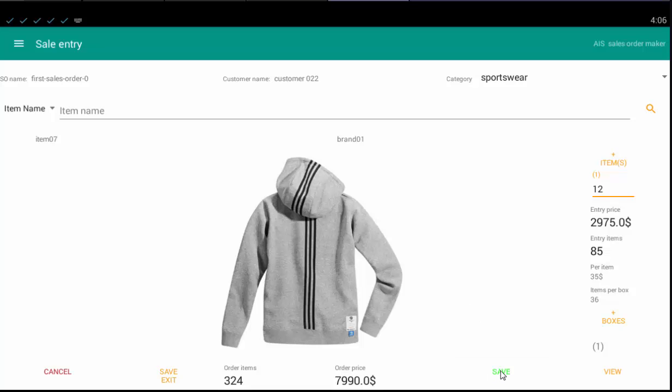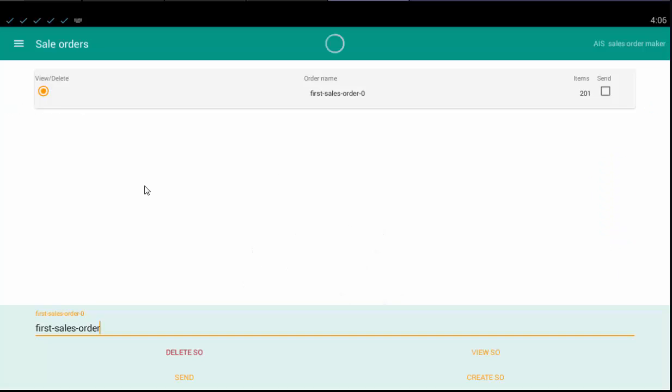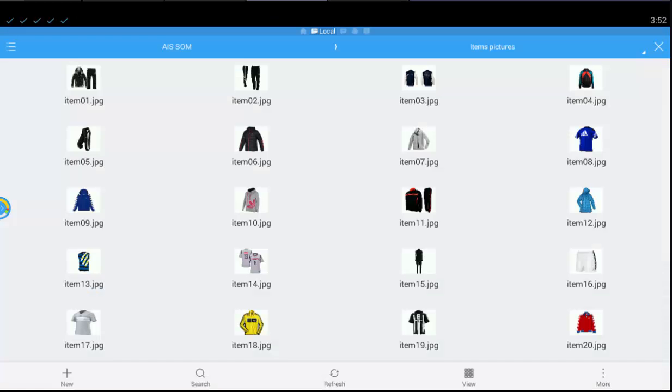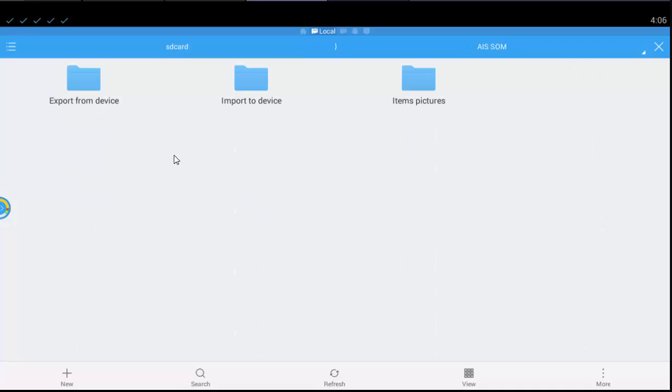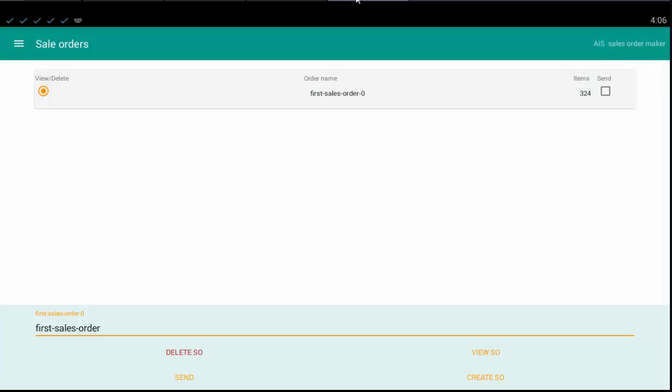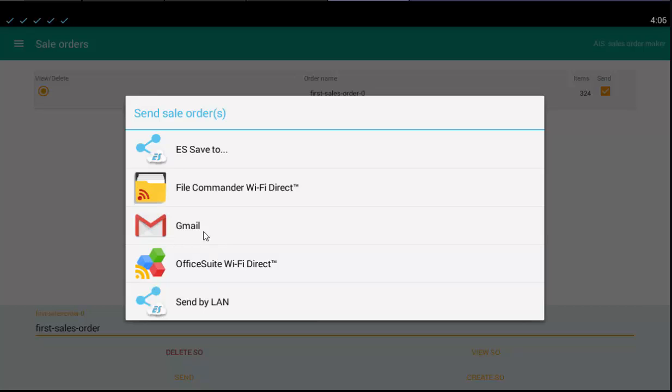Now, let's save and exit one more time. And here is the internal storage of the device. Export from device, and that's it. This is the Excel file already created. Let's go one more time to the application. We can also select the checkbox here, which is the send, and click on send, and we can share the sales order by email.